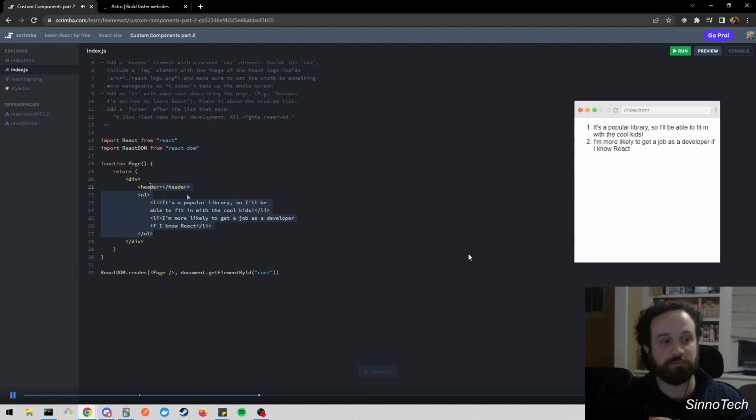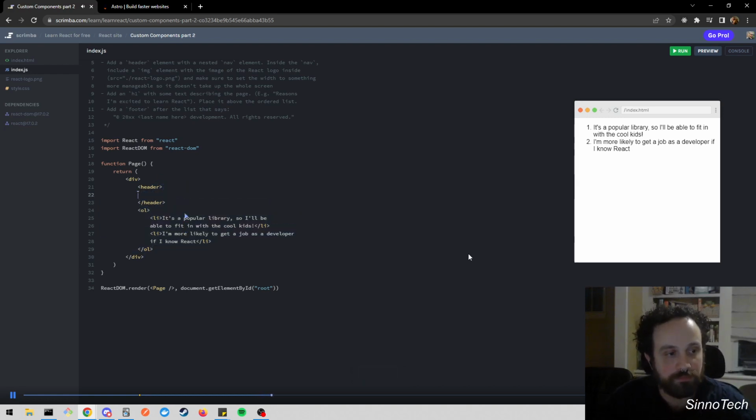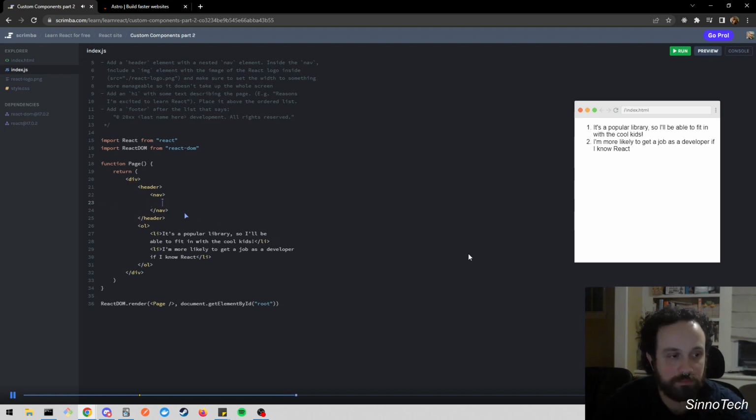Now that I've done that, everything is working again the way I'd expect. Inside of my header, I'm going to include a nav element. Nav is just basically an HTML5 semantic element that is basically the same thing as a div, except it's better for screen readers and assistive technologies. Inside of my nav, I'm going to have an image element.